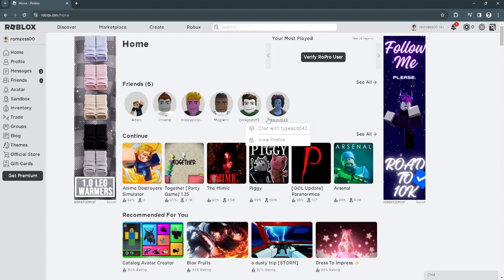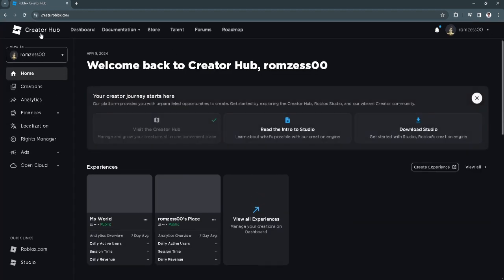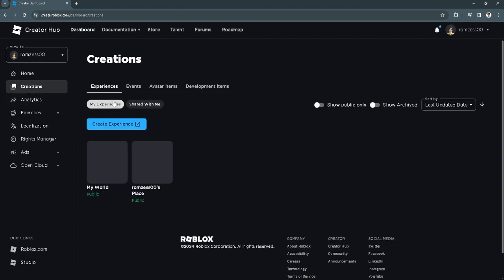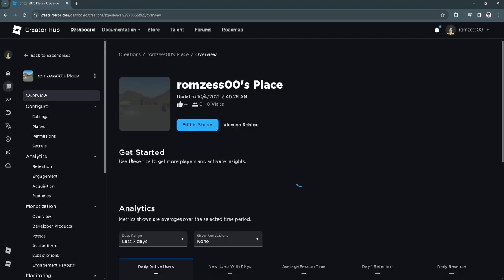your home screen. Now from here, just simply click here on create and you will be redirected to the Roblox Creator Hub. Now from here, just simply select creations in the left-hand side and you will see all of your created world. So just select your creation like so.